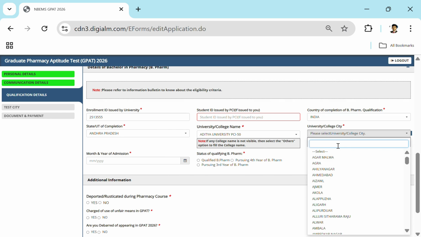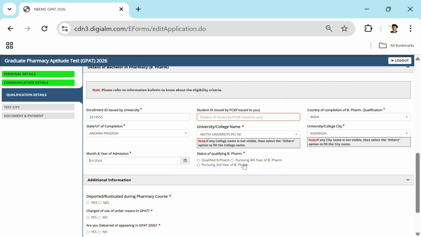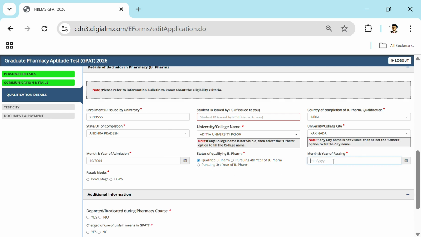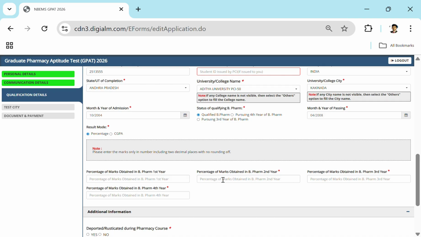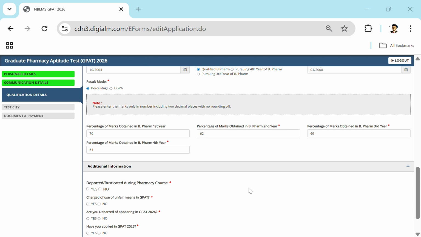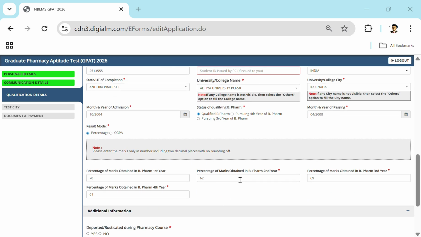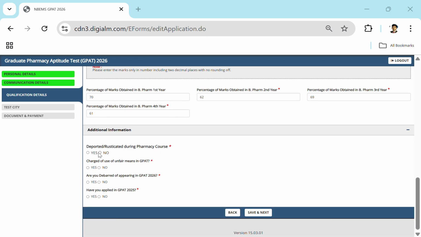You can search it out whether the name is available or not and enter the place. And you can mention like pursuing third year, qualified B.Pharm or even final year. You click the appropriate answer. Then mention the dates when you passed out or when you are passing out in future. If you are registered in the PCI website as a student and they have given any number, you can enter that number, or else you can leave it. It is not mandatory. And please check whether you are entering the marks percentage-wise or CGPA. And enter all the percentages of your first year, second year, third year and final year if you are already qualified. Calculate your percentages and enter here.